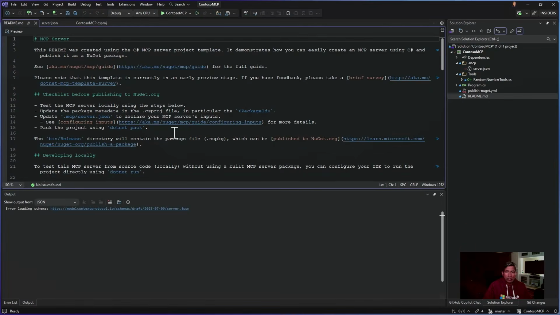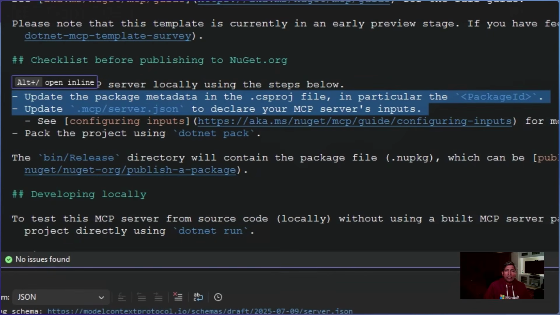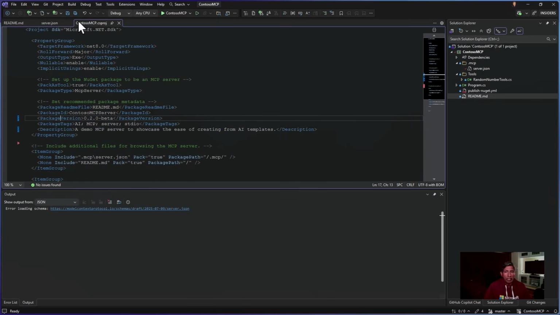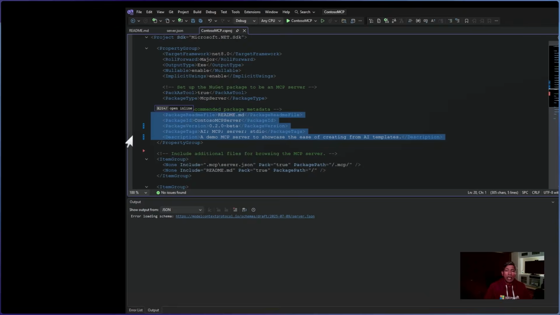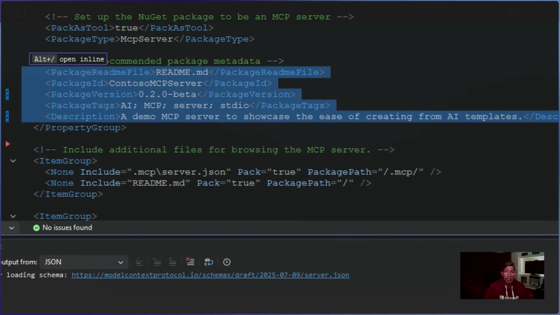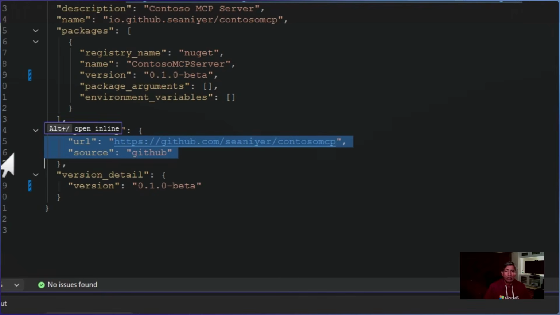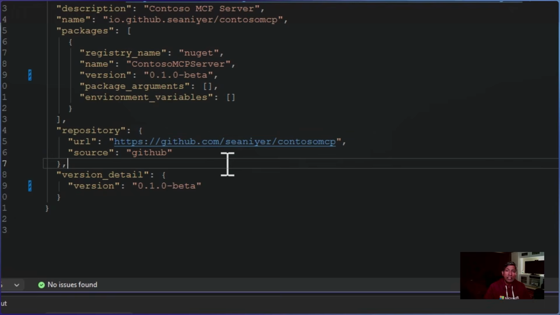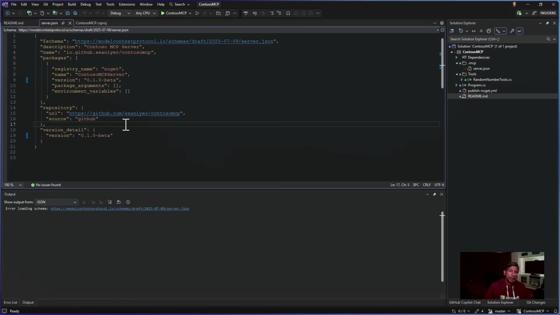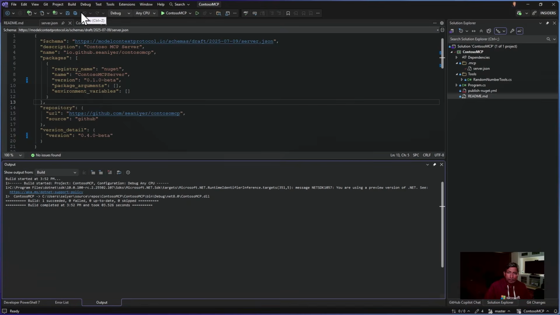Once the project is created, the auto-generated README is super helpful. It reminds us to customize the package ID and other essential settings before publishing. So here's what I've done. I've updated those settings in the project file and also in the server.json file. These small tweaks make sure your MCP server is uniquely identified and ready for publishing. Now let's build the project.